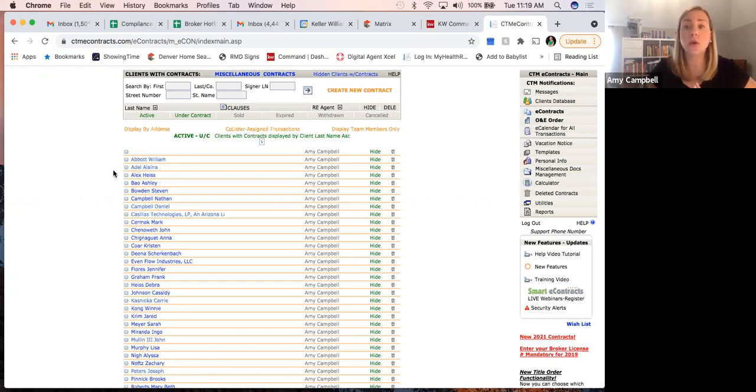Similar to Command, once you create a file, it will save that digital file on here per client name. Unlike Command, you do not have to create a contact first in order to create the file. So once you have a client, today we're going to focus on buyers. Say you have a buyer that is ready to sign an agency agreement with you and they want to start their search. You can go into CTM and hit create new contract.